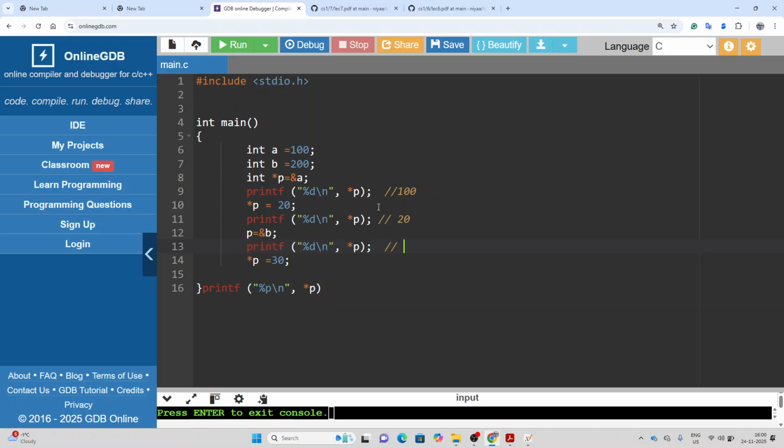So what will this print? Hmm? 200. This will print 200, right? It's like a little puzzle. I mean, I don't know. This will print 200 because now I changed where the pointer is pointing.